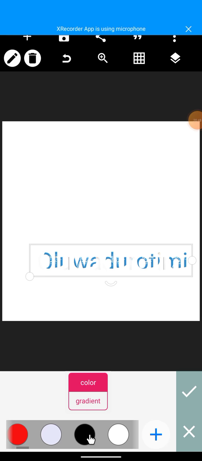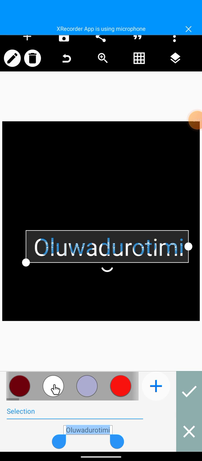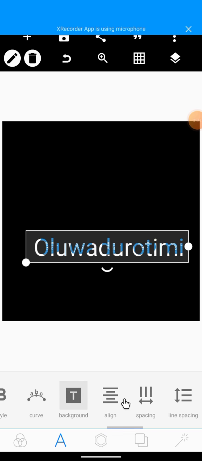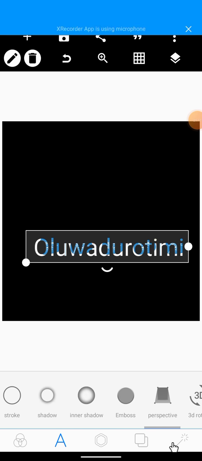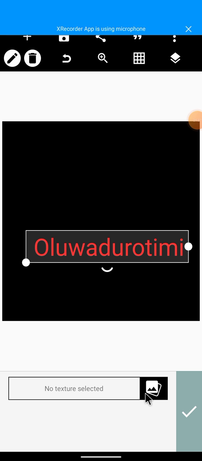Your text, how bold do you want it to be? Let me add color back to this. It's not working now because of that texture, so I have to go and remove it. Now the color is working back.